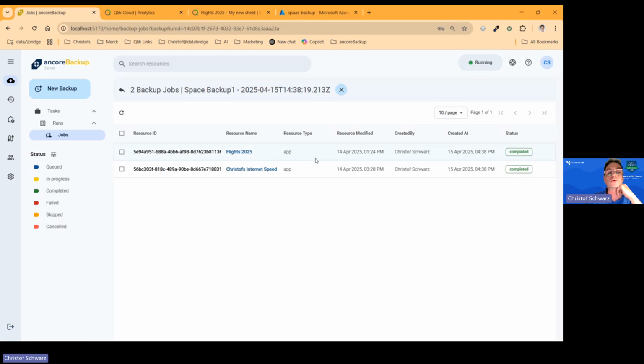Sorry, wrong sheet. What I can also do here is download this pair of files if I want to. This gives me a zip file of these 2 files, which I can take to somebody else, to a completely different foreign tenant, if you will, and upload it, and it will work from there. So that's the backup part. We've seen apps.